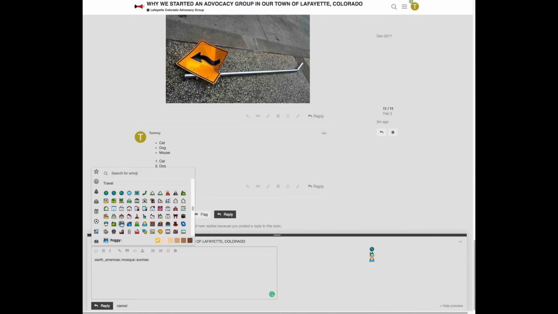Now you can see when I click on these that it doesn't look like an icon here, but if you look to the right in the preview, this is where you're going to get to see what the icon looks like. So keep that in mind. When you click an icon, it actually will insert the name of the icon. So don't be confused by that.